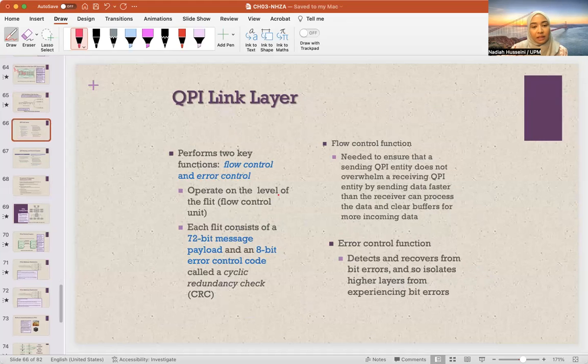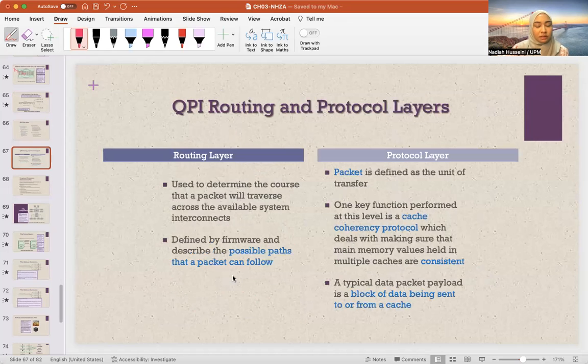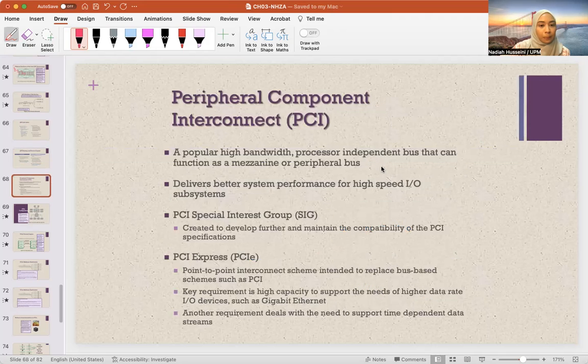The QPI link layer has two functions, which are flow control and error control. So how does it do the error control? Please take a look at the explanation and make sure you are aware of how it does the error control. It uses the CRC. Then we talked about the routing layer and also the protocol layer. The protocol layer basically checks if the caches are consistent among themselves and more. The unit of transfer is the packet.